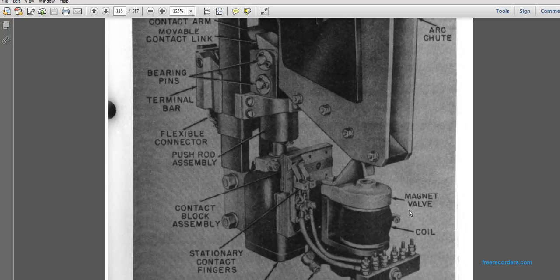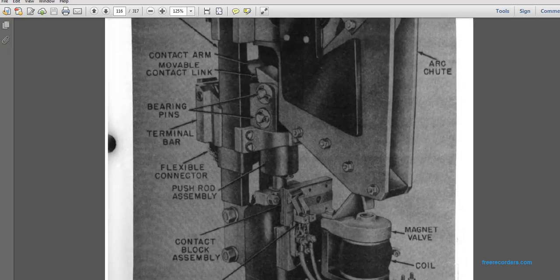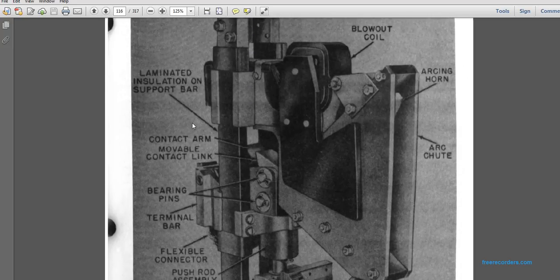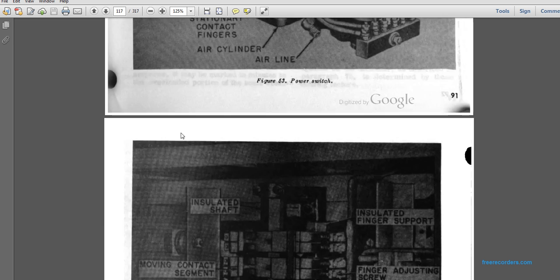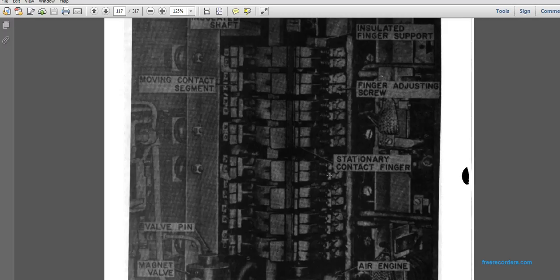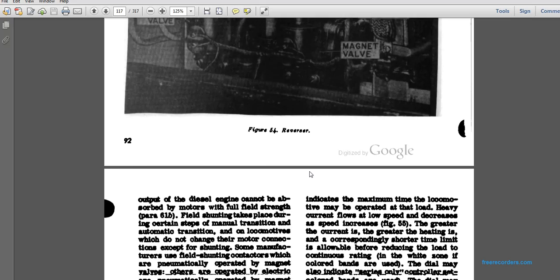A valve underneath with a magnetic end of the coil goes into the air line and the air cylinders, and the stationary contactor fingers to the contact block assembly, which goes up through a push rod, with a flexible connector and the terminal bars bearing the pins and movable contact arm, and to the laminated insulated supported bars. Here's a reverser. It starts with an insulated shaft and an insulated finger support, with moving contact segments, finger adjustments, stationary contacting fingers, air engine, magnet valve, valve pin, and magnet valve.